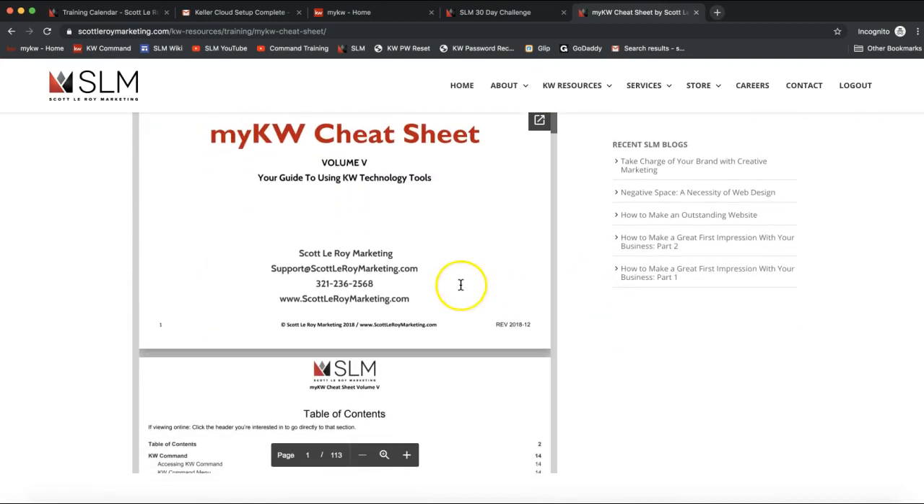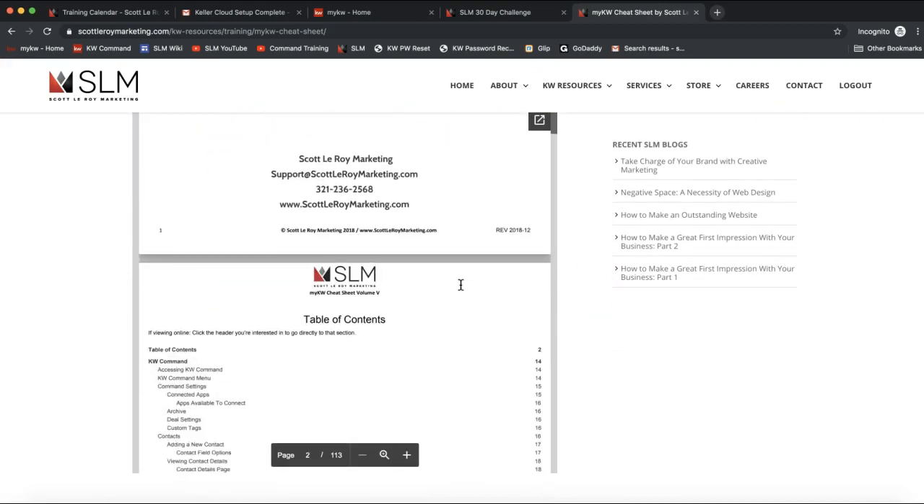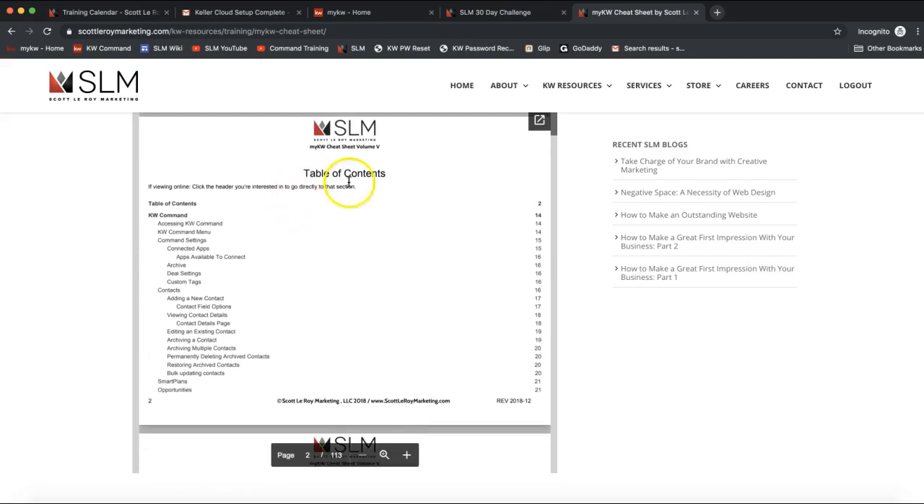So of course, there are a lot of things you can do with the KW technology. So we do have a table of contents, that's a little lengthy, to show you where each topic is. Okay, so you can easily find the topic you're looking for, see which page it's on, and you can go there and get literally step-by-step written out instructions.